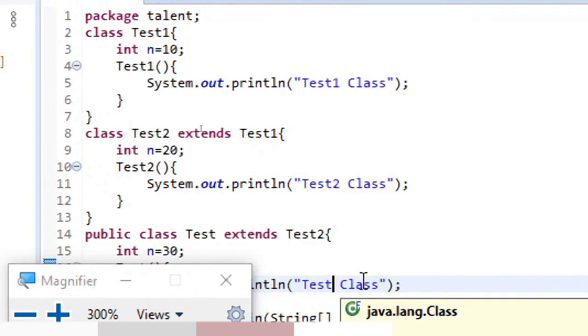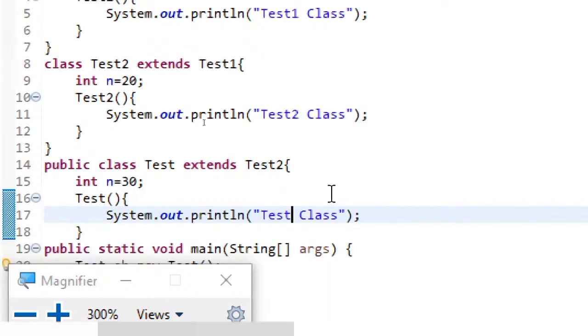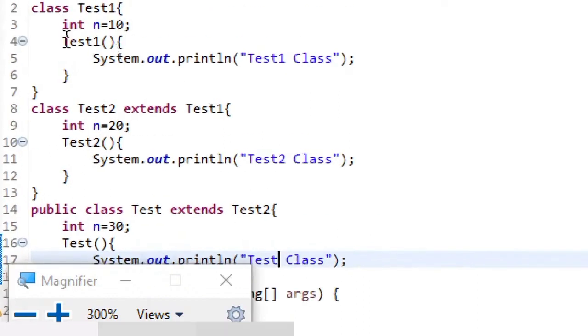So it's something like this: test is the grandchild, test2 is the parent, and test1 is the grandparent of test. Observe this hierarchy. And if you carefully observe, all these three classes have their own constructors. And all these three classes have their own instance variable, which is integer n. In the test1 class, n is defined as 10. In the test2 class, n is defined as 20. In test class, n is defined as 30.